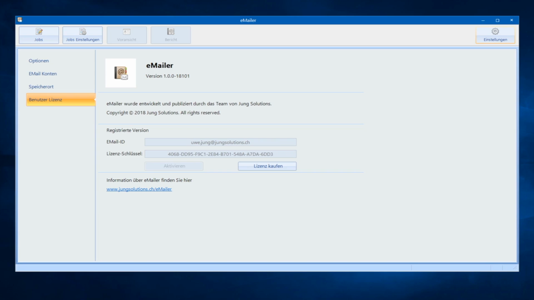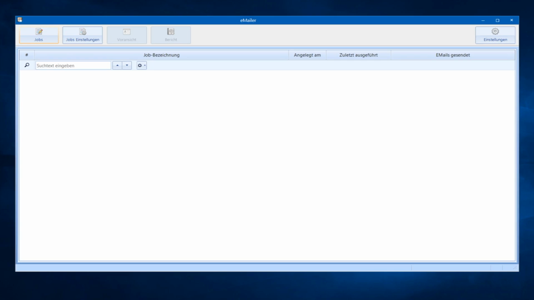The purchased license can be activated in the User License menu. Without this license, the Emailer works in demo mode, which means that all functionalities are present, but only the first 5 datasets in an Excel file can be processed.